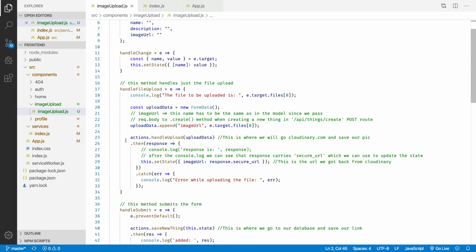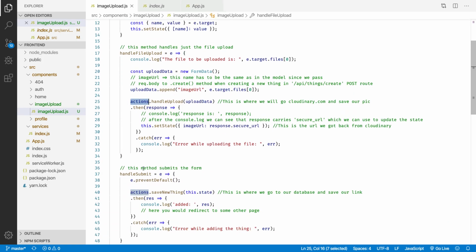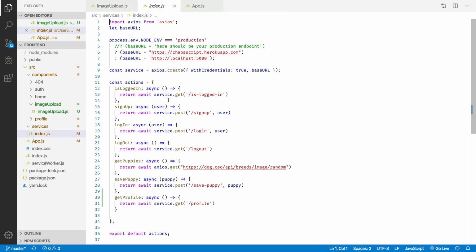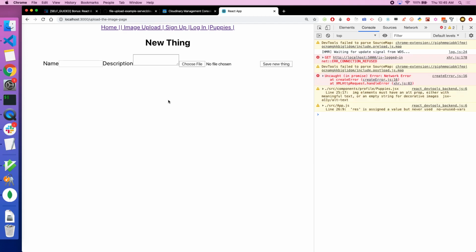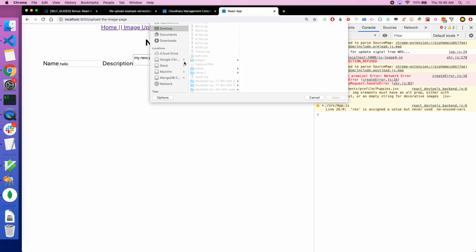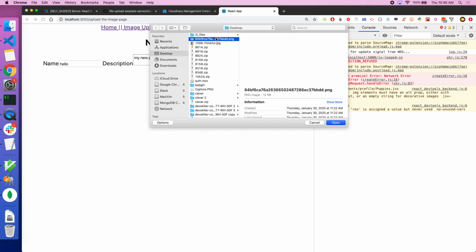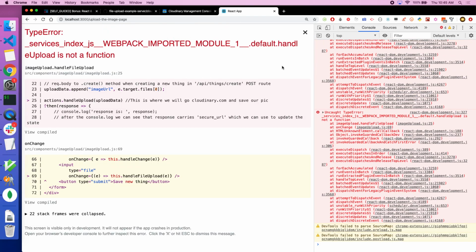Okay, and now I just have to switch these two words from services to actions, just because that's what I'm calling it everywhere else. So now it's still going to give me an issue. Why? Because there's no handle upload and there's no save new thing inside my actions. Not at first, but it will. If I go ahead now and say, hello, my new pick, I can do all this stuff, right? Including choose a file, right? But then I get this problem.